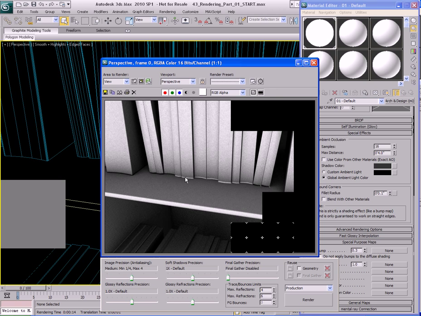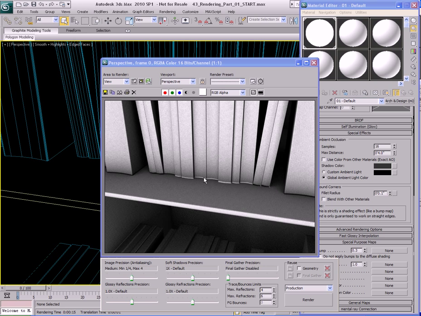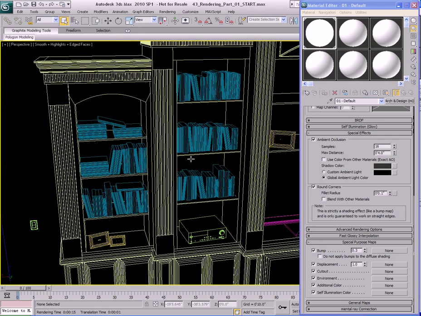Okay, immediately you see that there's a problem here. Something is terribly wrong. If you look at the bottom of the books where they meet up with the surface of the shelf, it looks almost like the books melted into the shelf and became a part of it. That's not good. You don't want that. That's a serious problem. The reason that's happening is because everything in the scene is sharing the same exact material that has the round corners feature turned on. So the shader is accidentally thinking that all the objects should look like they're part of the same object, which is not what we want.